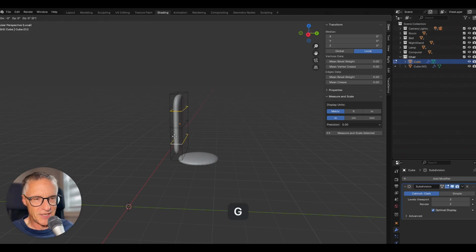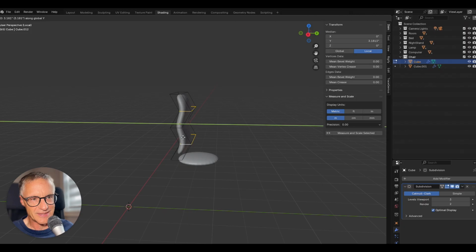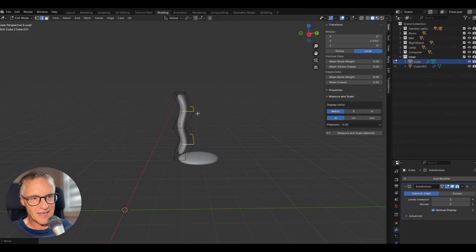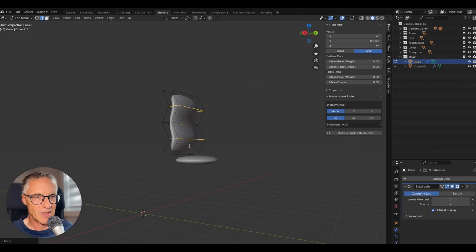So I'm going to do G to grab on the Y axis, and I'm going to move this forward like this. So this is going to be like the headrest and the arch support of the backrest. So that looks good.